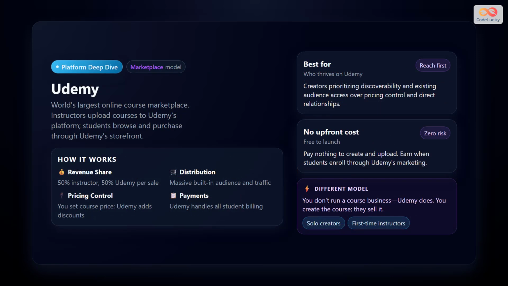Udemy operates differently from the others. It's not a platform you rent, it's a marketplace. You upload your course to Udemy's platform, and Udemy handles all the marketing and distribution. Students browse Udemy's storefront, not your branded website. Revenue is split 50-50 between you and Udemy per sale. You don't set your own prices. Udemy can add discounts and run promotions without your control.